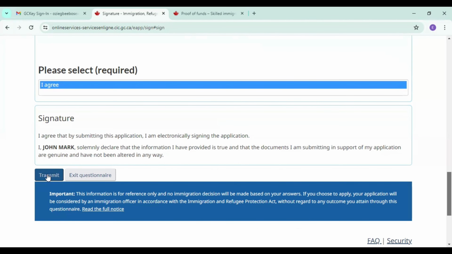So guys, this is how it's done, all right? You fill in all the information just the way I've showed it to you. Then get to this final stage. This is the last stage, you click transmit. But I'm not going to click transmit, okay?